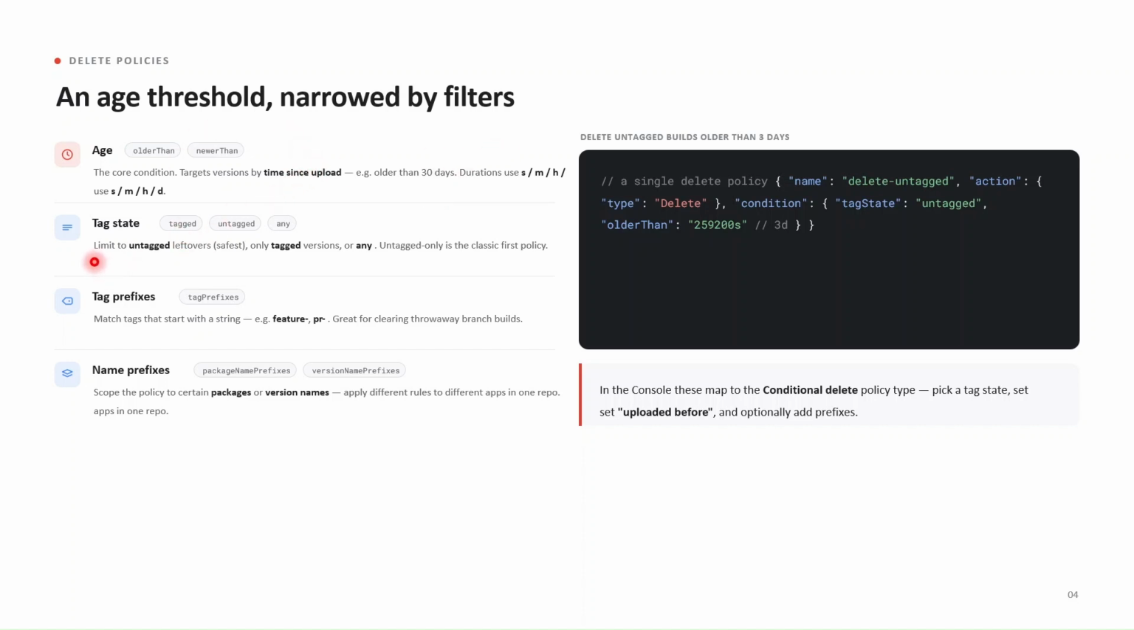After that, you have some multiple filters also. You can use tag state. So if an image is older than 30 days and it is untagged, delete it. Or if it is tagged, delete it. Or any other option, you can use that also. Limited to untagged leftovers, that is safest, or only tagged versions, or any. So untagged is the classic one. Someone is pushing an image that is not tagged, so you can just delete that image.